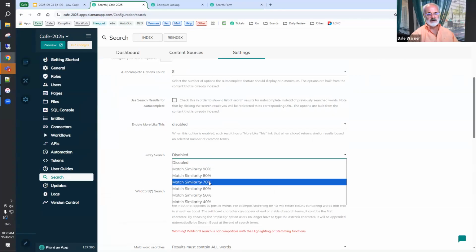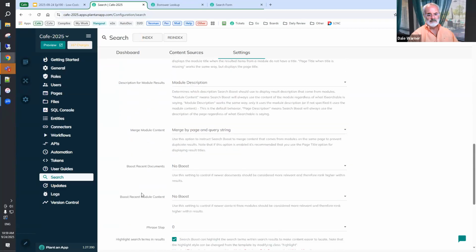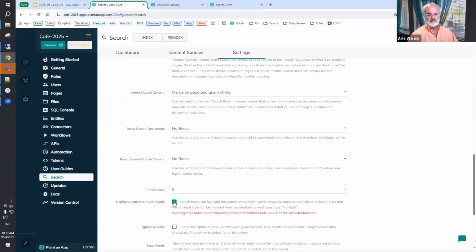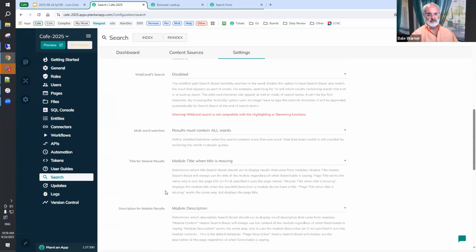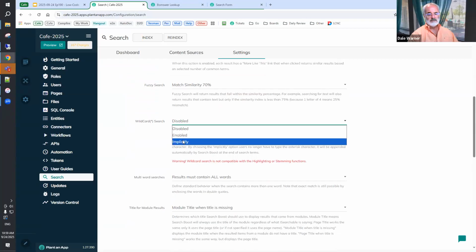And with this test data, I've done a little bit of testing in it. You'll have to pick how similar a search that you want to do. I found that 70 worked pretty good for the data that we have, but you might need to adjust that. And then I'm also turning on wildcard search. Now you see a warning here that it's not compatible with highlighting. So I have to turn highlighting off in order to be able to do wildcard search, but I'm enabling wildcard search.